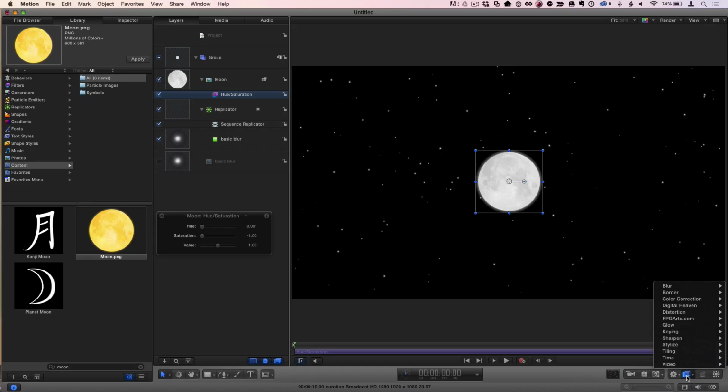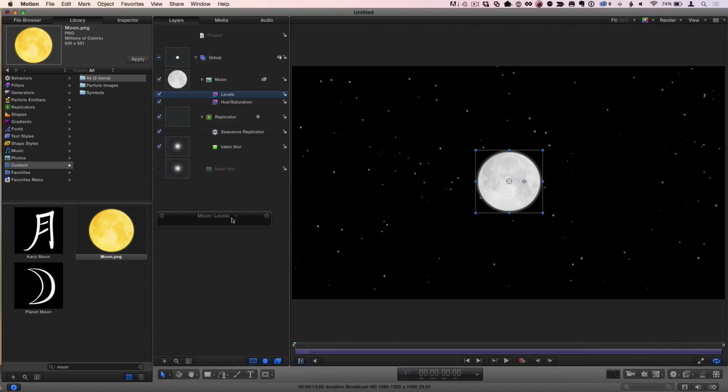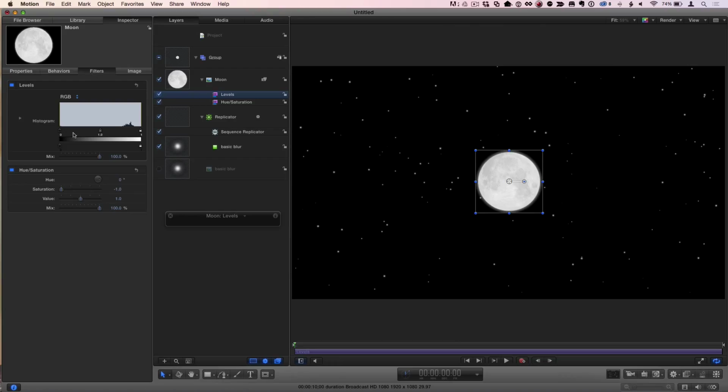So I'm going to go back to the Filters pop-up menu here, go to Color Correction, Levels. And here, there's nothing in the heads-up display for me to use, so I'll go to the inspector for the filters, and we have basically a histogram. Like Photoshop levels. Yeah, it's kind of like a histogram, input and output for black and white. So I'm going to drag in the black level. You can see I can really give the moon a little more punch.